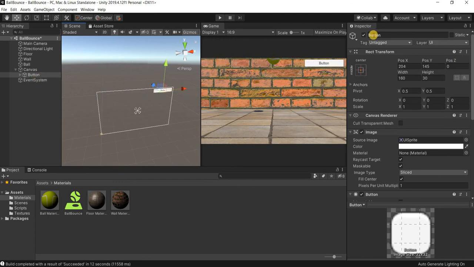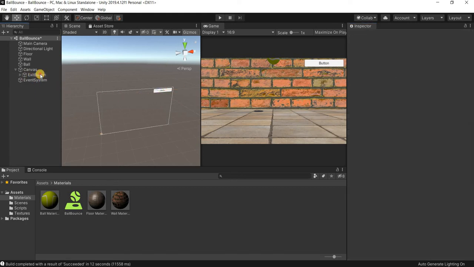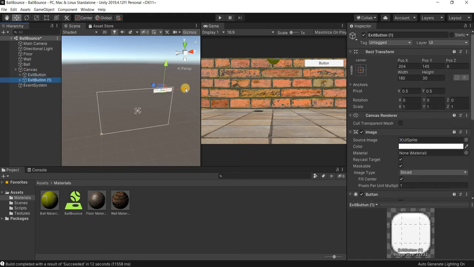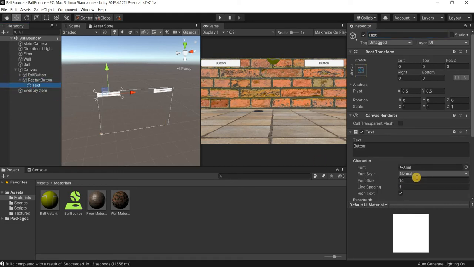Okay. So this button will be named as exit button. So we'll name it exit button and then Control D. Duplicate, move it here, and we will call it restart button. Okay, so we have 2 buttons. Each button has a text, and then the text has a size, so you can increase the size. So I'll make it 26. Text.